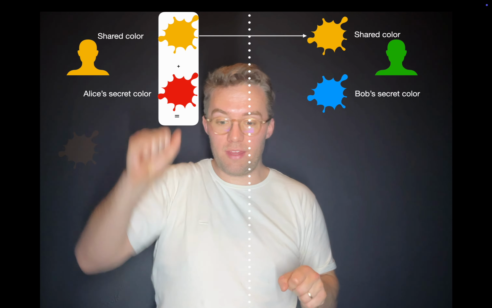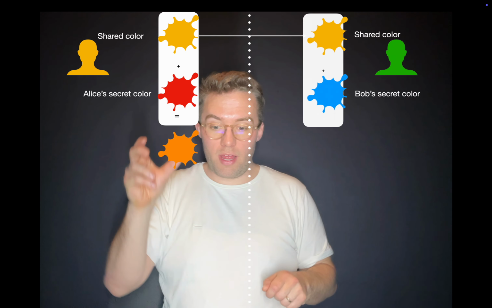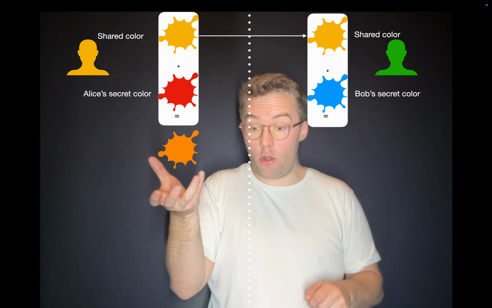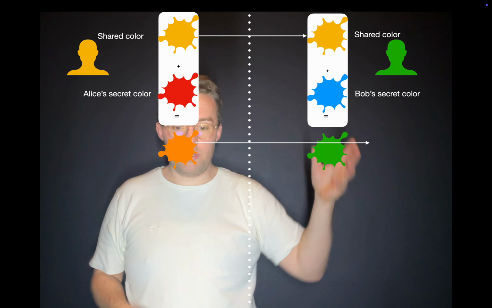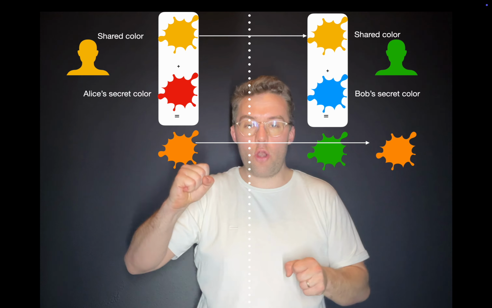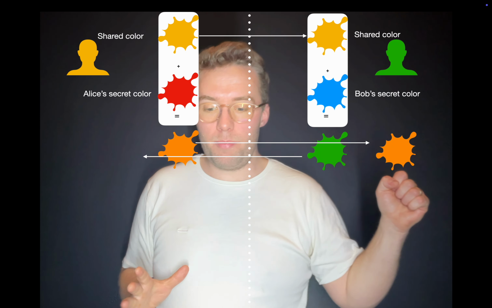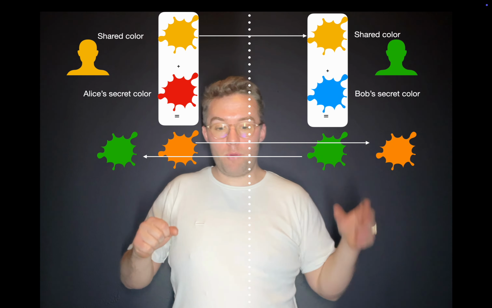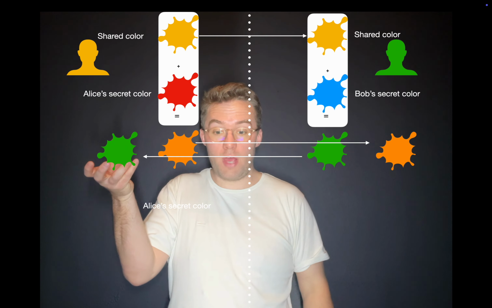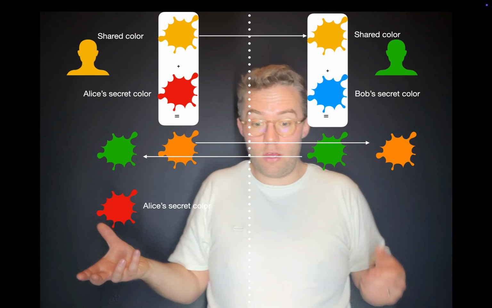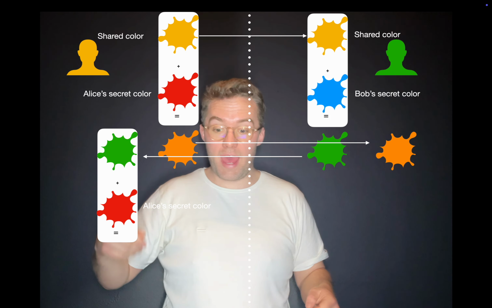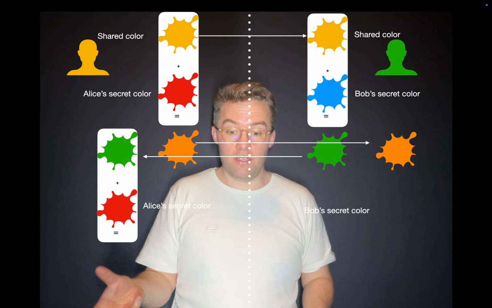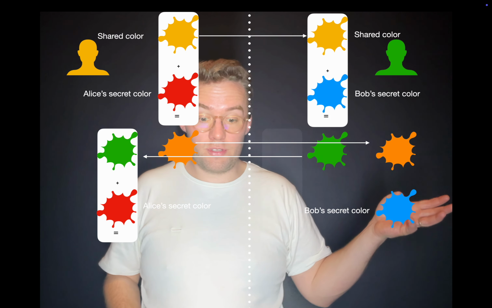They add them together with the common color, and Alice gets orange, and Bob gets green. So yellow plus blue is green. Then Alice takes her orange color and sends it to Bob, and Bob does the same, sends his green color to Alice, and Alice adds her secret color together with Bob's color, and finally she gets another color, and the same happens on Bob's side.